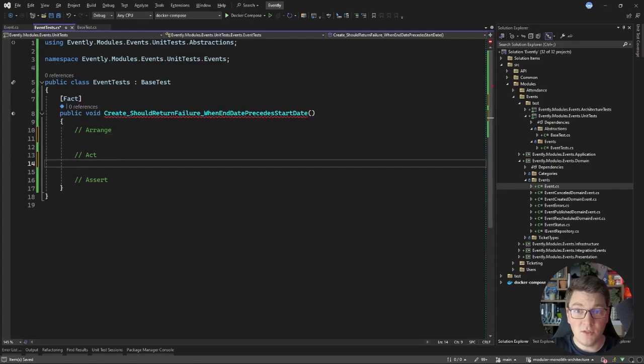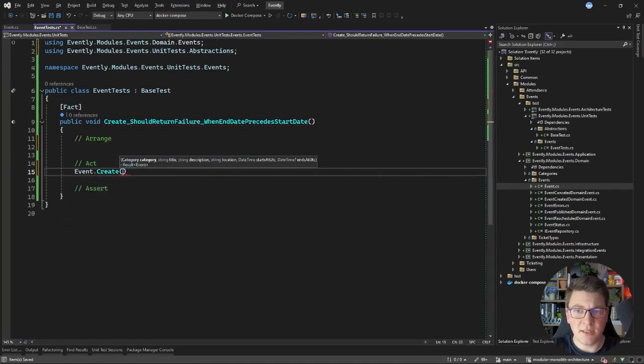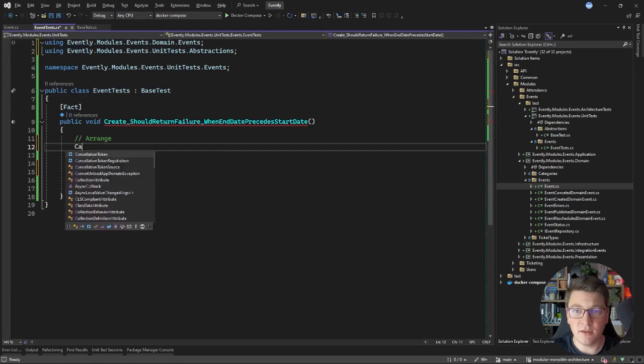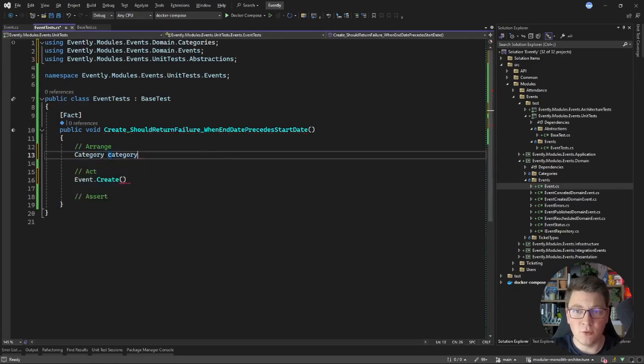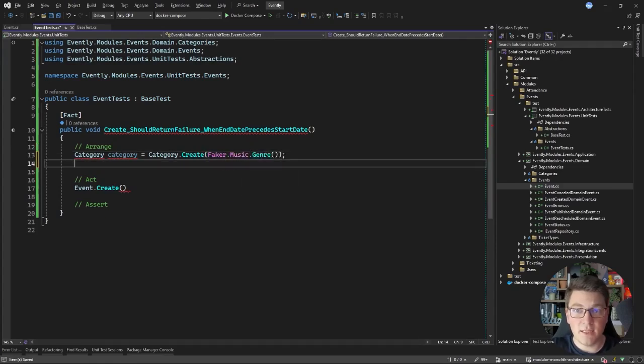Before we add what we need in the arrange section, let's take a look at what the create method is expecting. It needs a category instance, and then the title, description, and location for an event, as well as a start and an end time. So let's begin by creating a category instance that we can use to pass it to the event create method. And we create one by specifying a category name. I'm going to use my faker to generate a random genre as the name of our category.